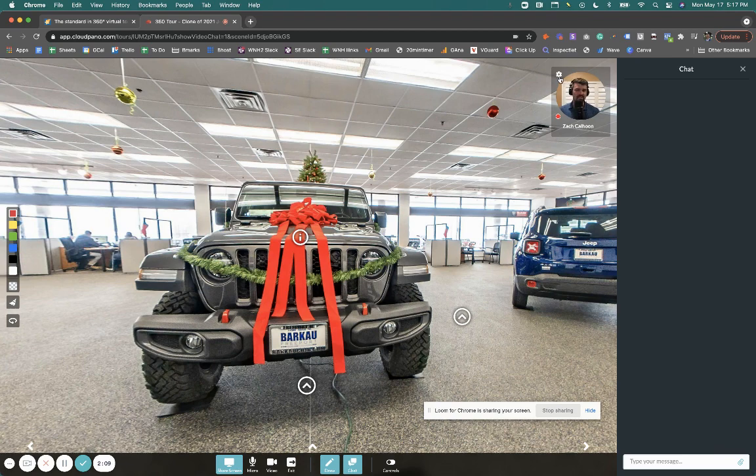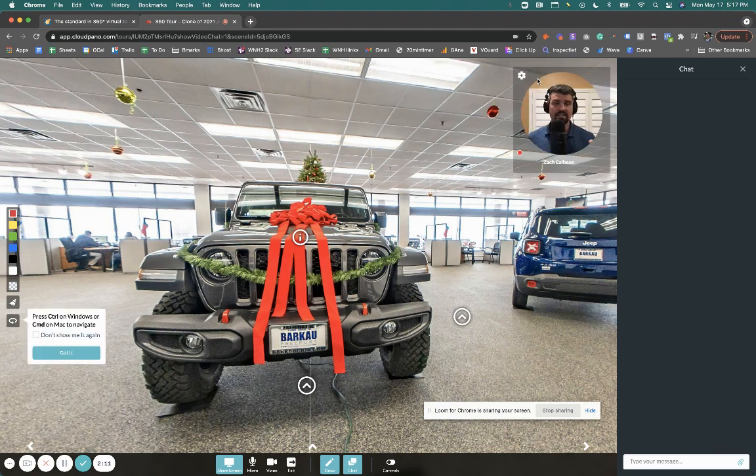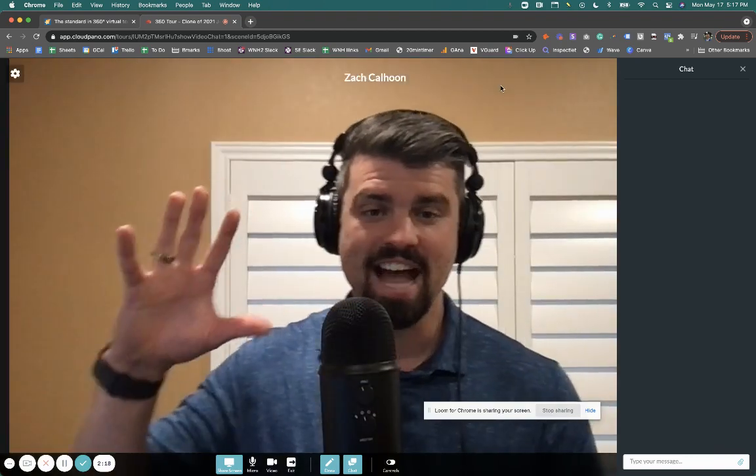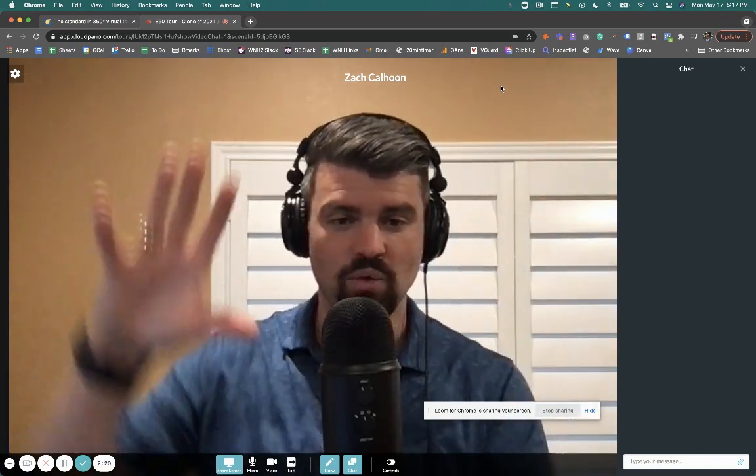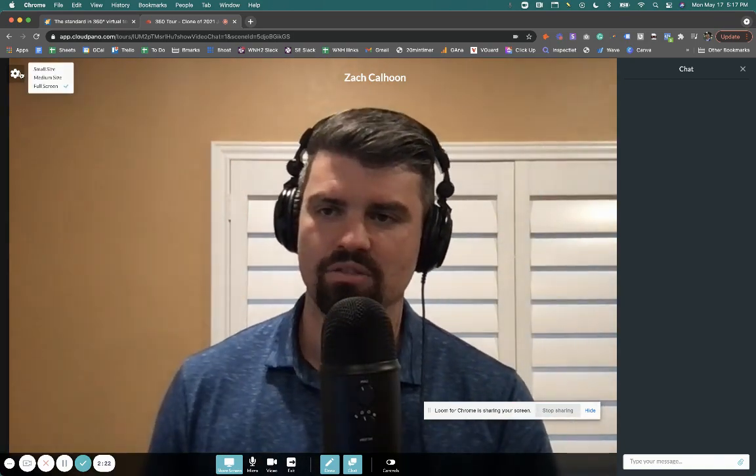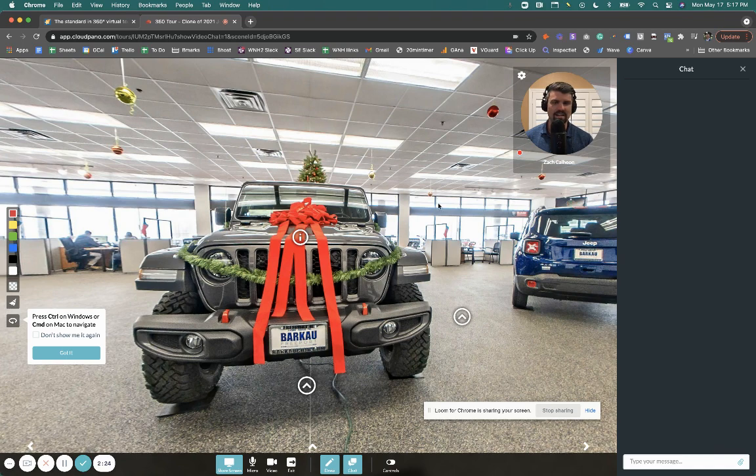If I click on this gear icon, I can change the size of myself. I can also go all the way to full screen. So it's just chat, and it's just me here. But if there's other folks here, it will automatically fit into the screen. But for this demo purpose, we're just going to stick with the medium size here.